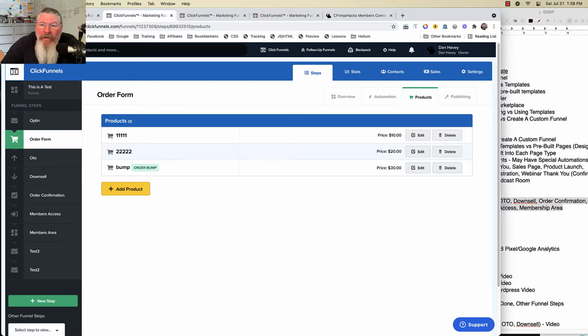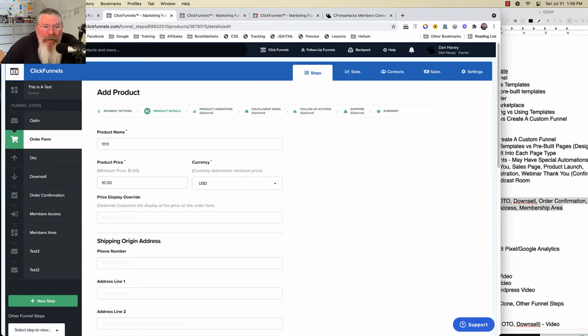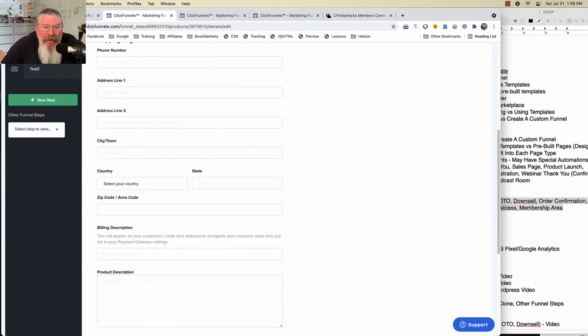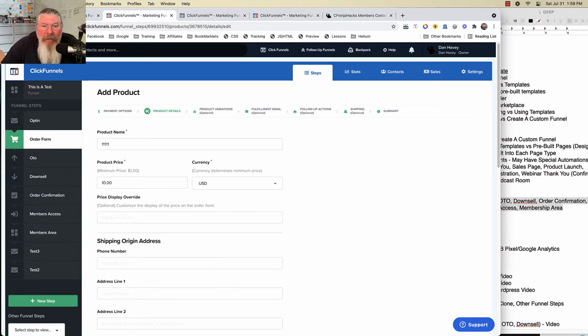So let's go in and take a real quick look at a product. I have it set to Stripe, one-time payment, and then I put in a little bit of product detail, the product name, and that it's $10. When we talk about this in a minute, we're going to talk about product inventory limit. You can set that down here at the bottom. We can say that we have 20 of the items available, but we have already pre-sold 10 of them. So it gives people a little bit of a FOMO kind of thing.